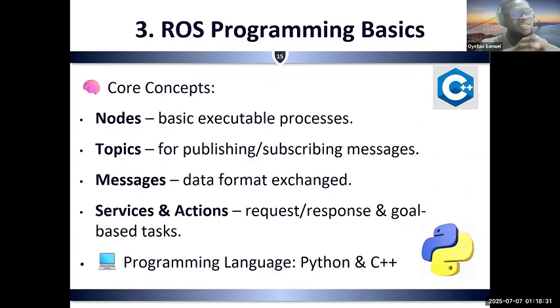This is actually not even programming, right? I just wanted to point this out. In summary, it's basically the core concept: nodes in robotics and in ROS. You need to understand what a node is, the concept of nodes.